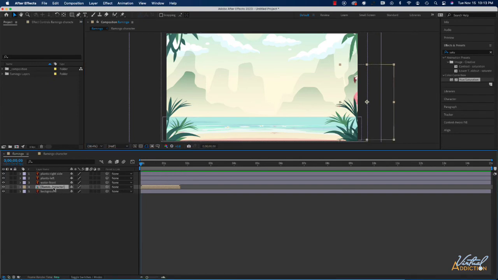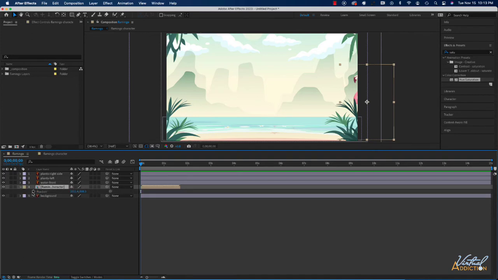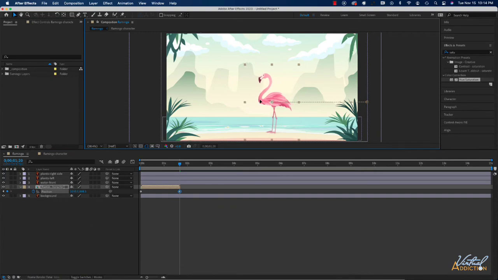Let's come to the flamingo pre-comp. We'll click P to open position, and I'm going to turn on keyframing. You can see that I've already moved the flamingo off screen. I'm just going to move out in time, and we'll go right to the end of our pre-comp, and we'll grab our flamingo and just drag it onto the center of our screen. And let's just move it down a little bit.